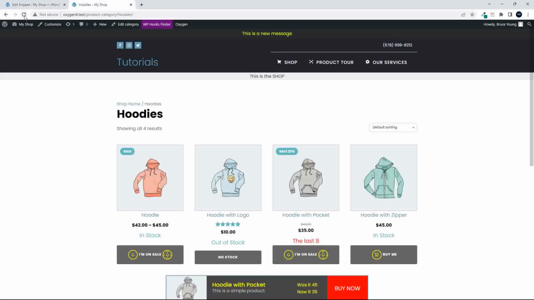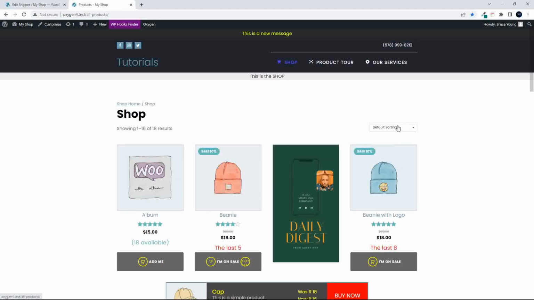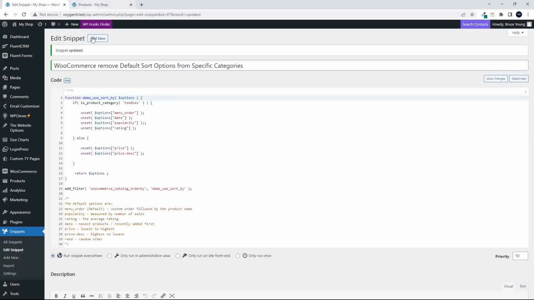Then we head back to the website. So now I'm in hoodies and everything should be disabled except the pricing. So there we only have the pricing. And if I go back to the shop, we should have everything available except the pricing. So that's how you can change what's visible in the different categories.